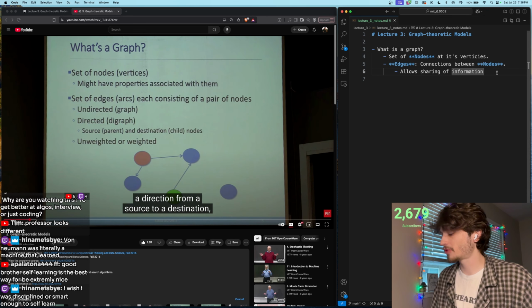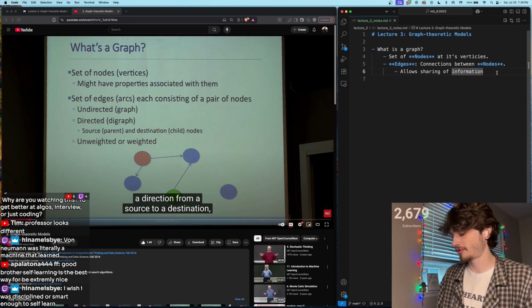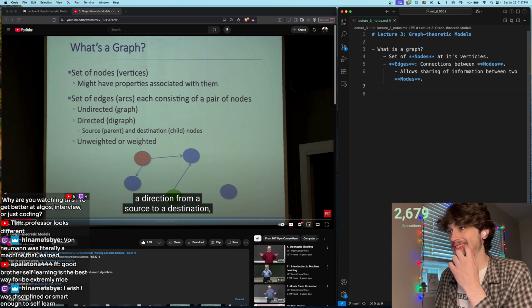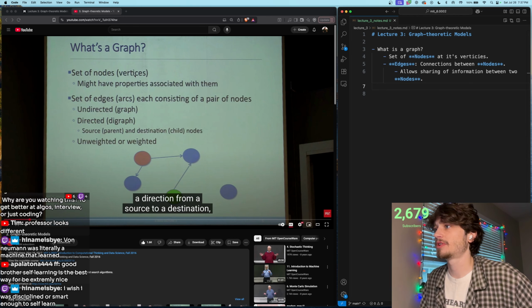Okay, hold on. Let's just quickly pause. So allow sharing of information between two nodes. Let's see, here we go. So set of nodes as its vertices.